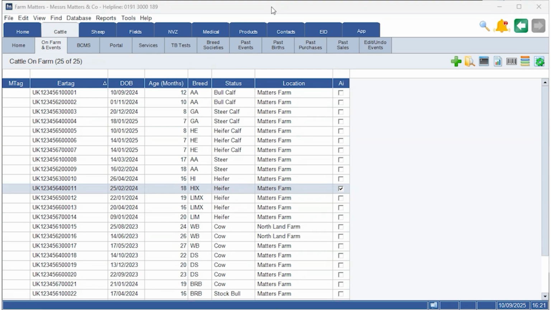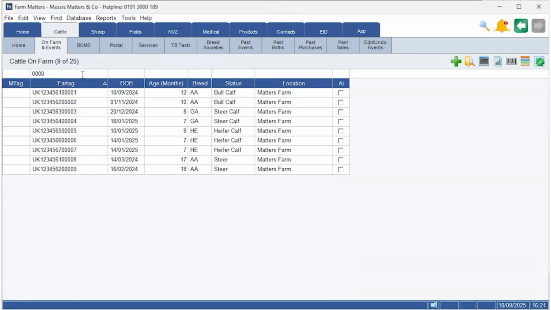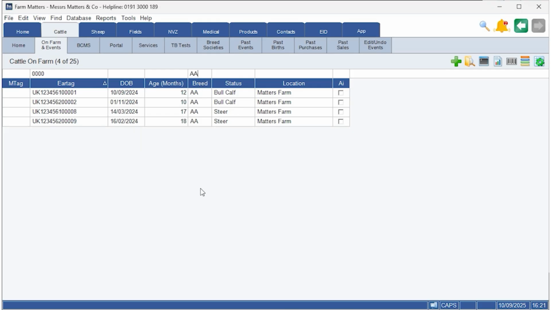You can have multiple filters running at the same time. So if I was to search for animals with 4 zeros in the ear tag number and Aberdeen Angus, you can see the grid is now only showing those specific animals that I've asked it to search for.